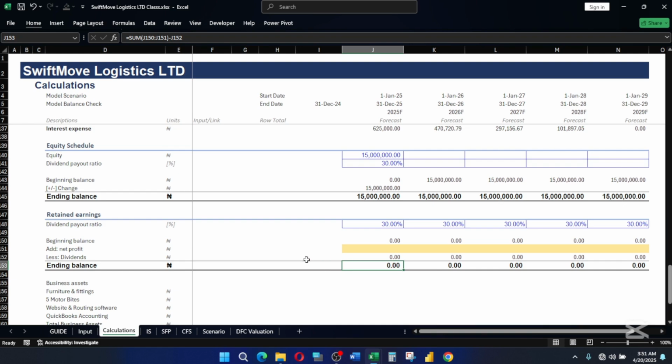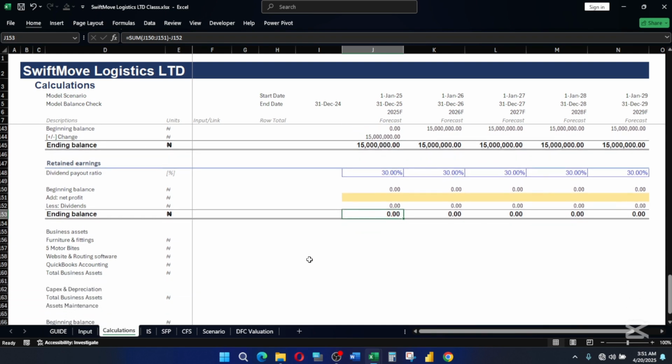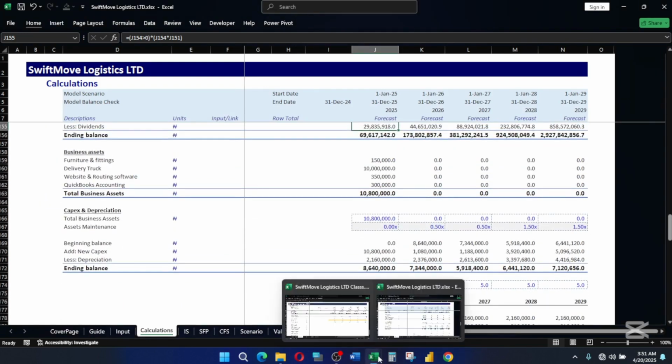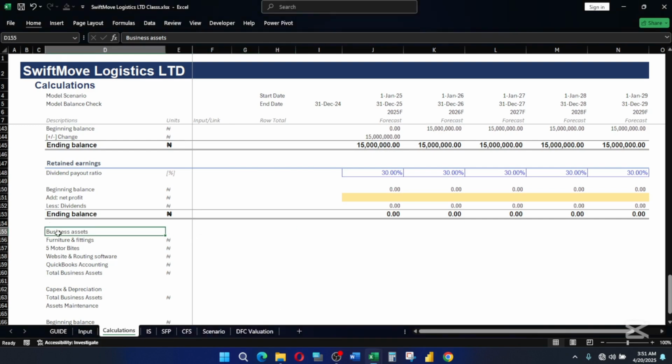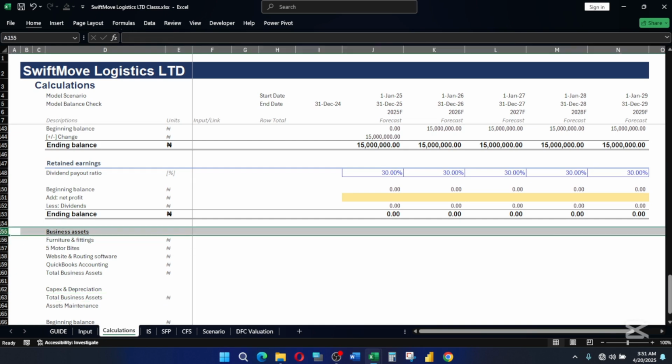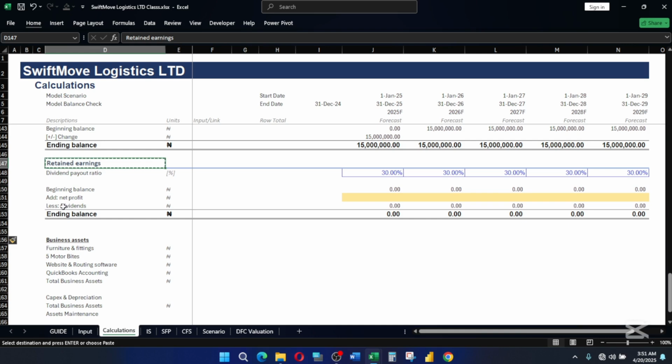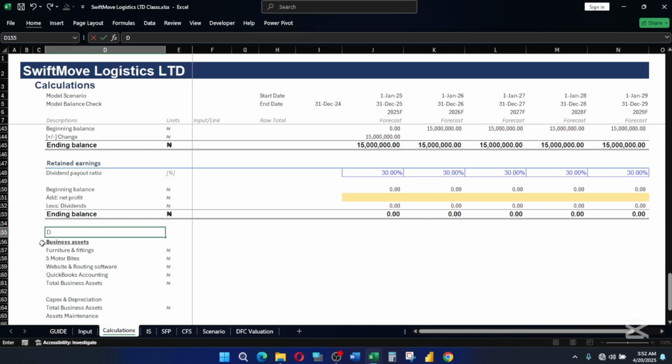In this section, we are going to be building the last part of the schedule, which is now the depreciation schedule. First of all, we are going to start with our business assets. Let's copy this. Depreciation schedule.